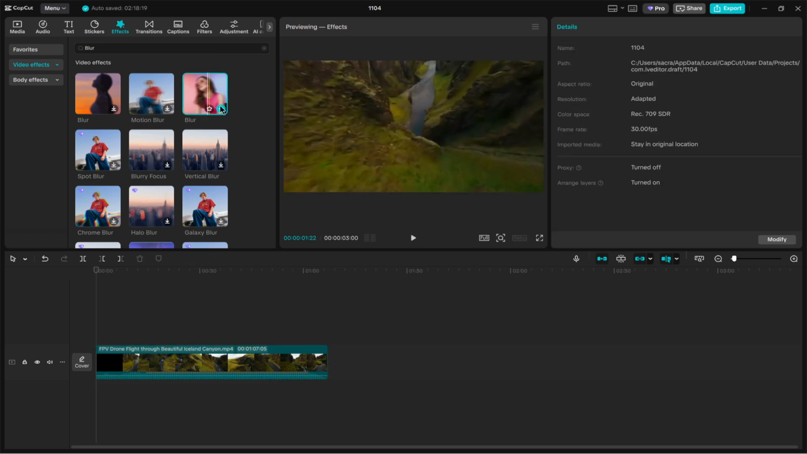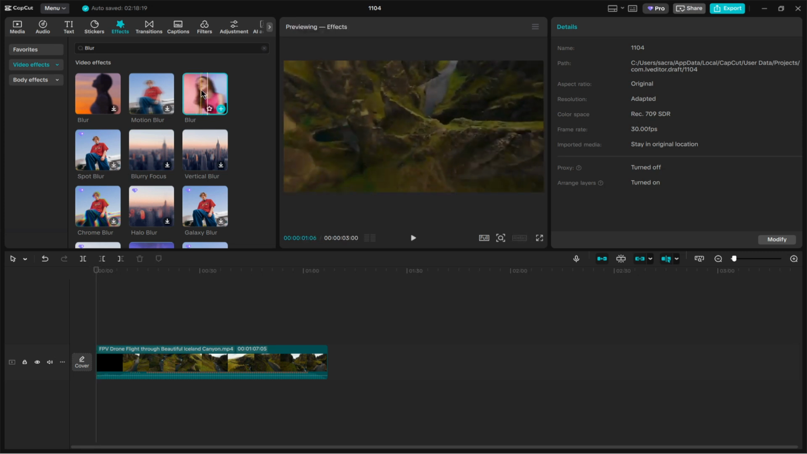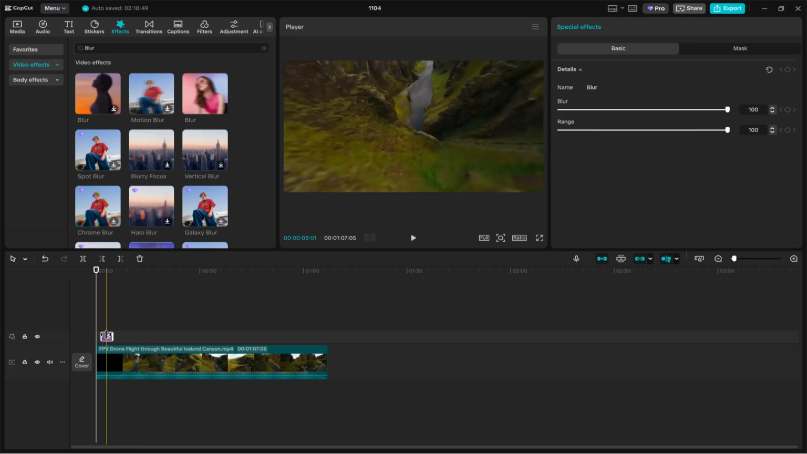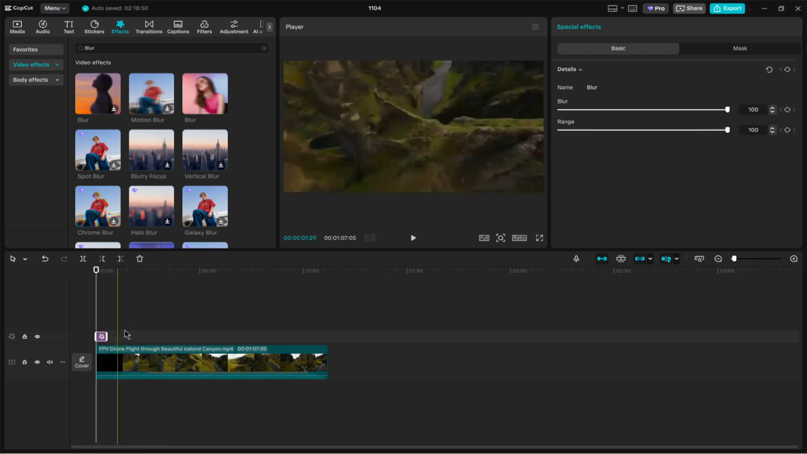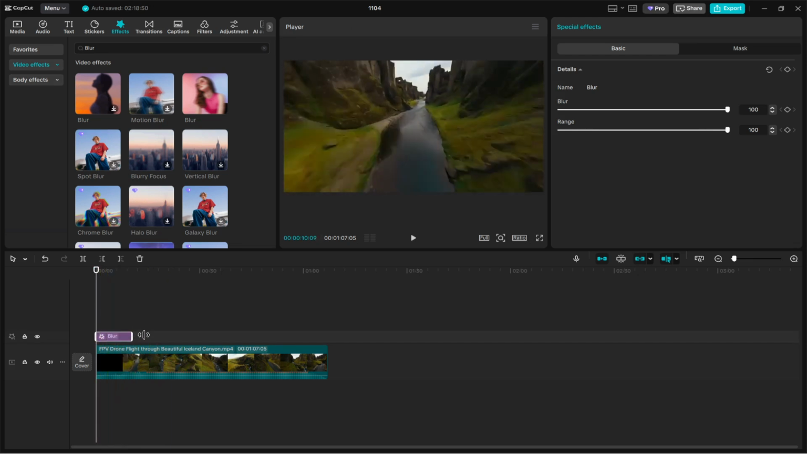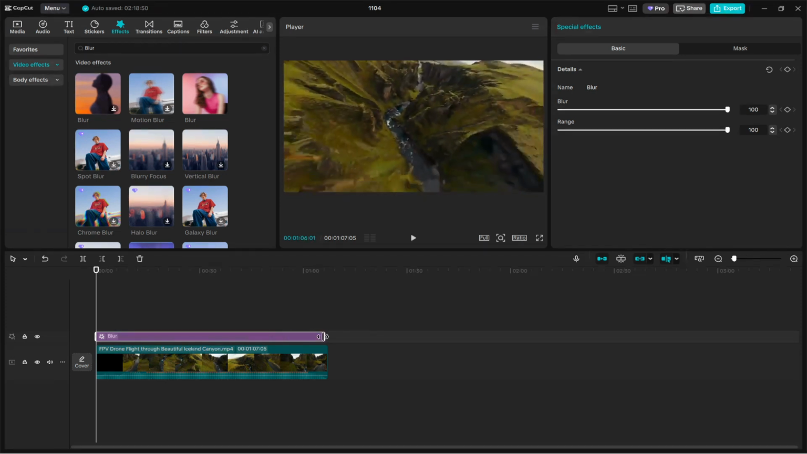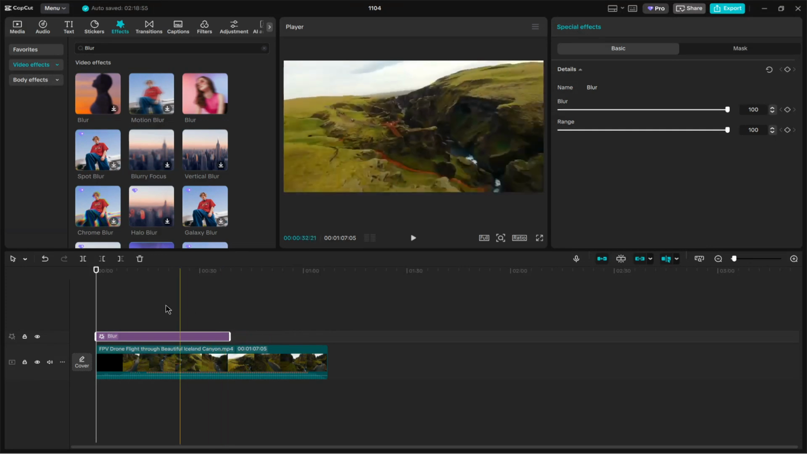Once you've decided on a blur effect, drag it onto your video clip in the timeline. You'll notice that it adds a new layer on top of your video. You can adjust the duration of the blur effect simply by dragging the edges of this layer. If you want the blur to last longer or shorter, this is how you can easily control it.